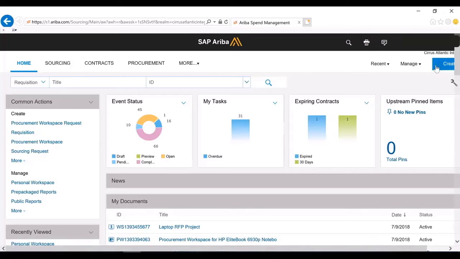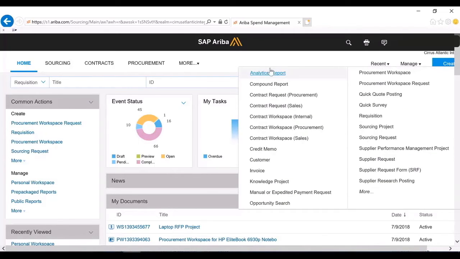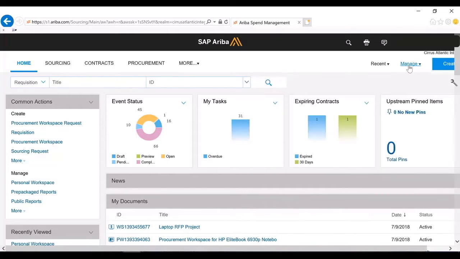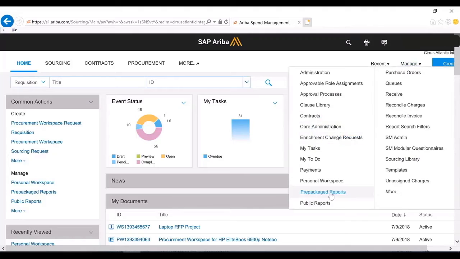To create a custom report, you would go to Create Analytical Report, and once again, only senior analysts and more advanced users have this permission to do this. Most users will be able to access, manage prepackaged reports or public reports, which are custom reports that have been saved publicly for all to see.